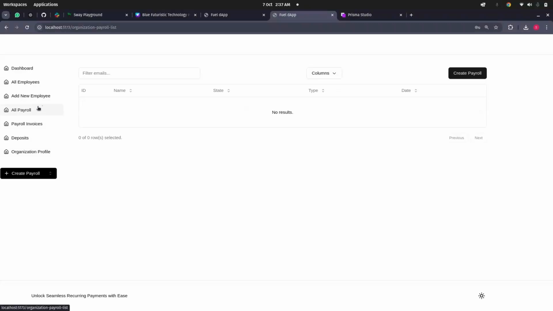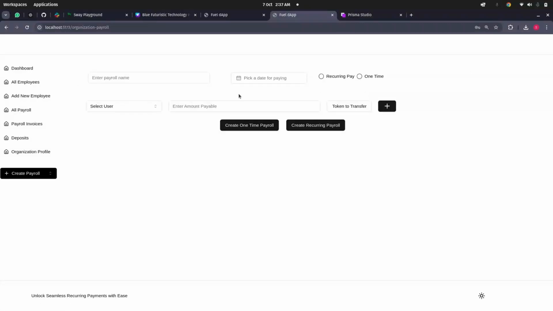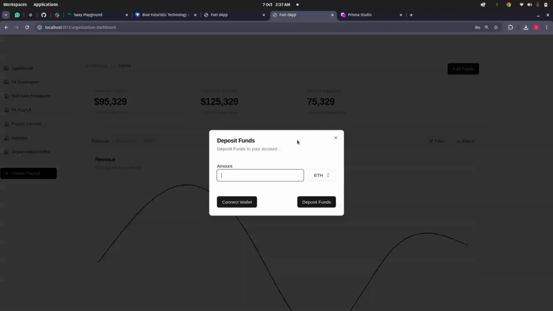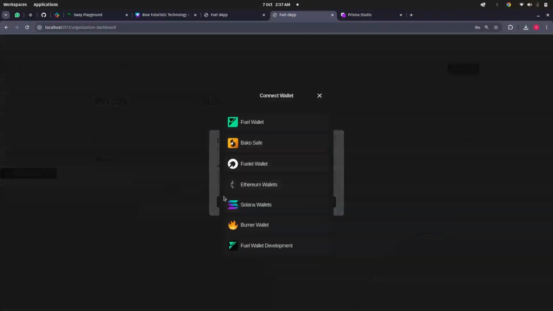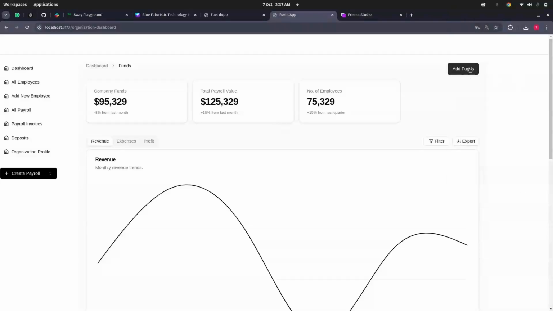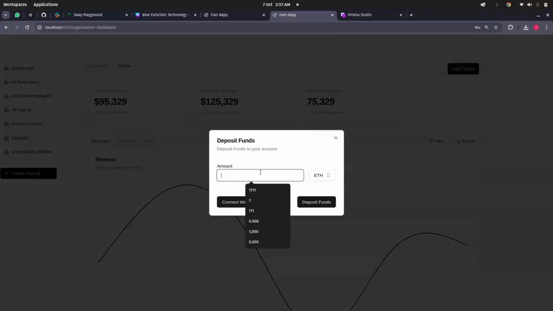So now we'll create a payroll. As you can see, there are no payrolls currently. We can create a payroll. Before moving to payroll, we just need to fund our contract, which is our smart contract. For this, we will first connect the wallet. After connecting, we can add the amount.